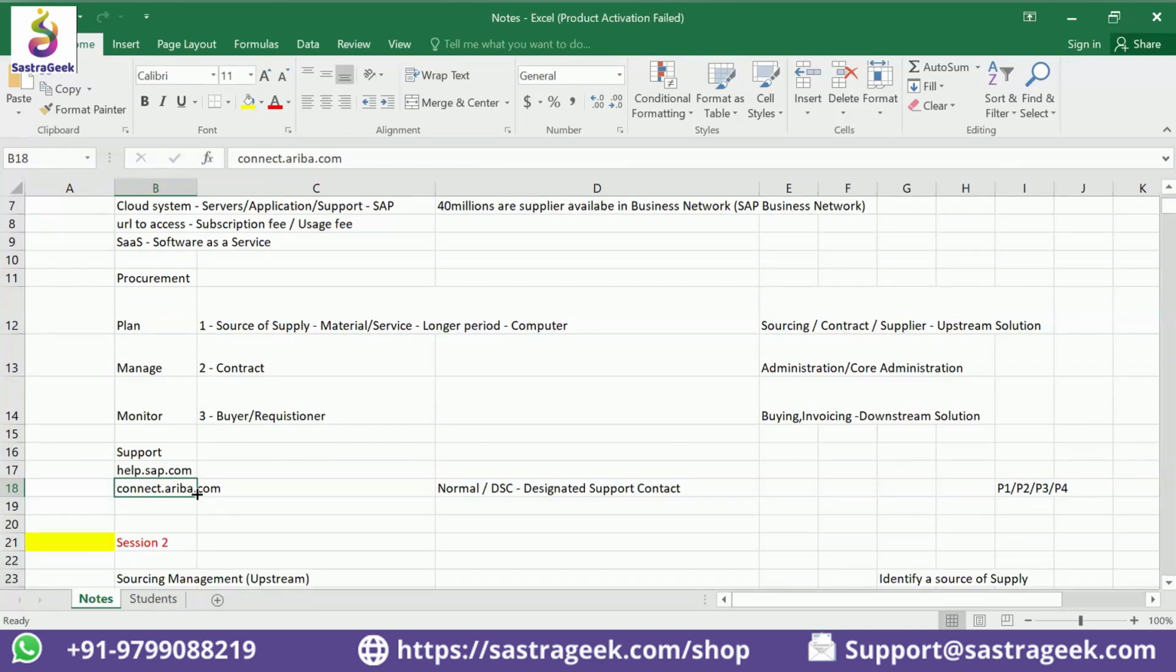Some flow is not working as expected. For example, the PR which you have sent is not moving into the next status. It's supposed to move as soon as approval is done. It has to create a purchase order, but it is not doing that. It's stuck in one particular status, and you are not able to do any action on that particular item. Then you need to raise a ticket with SAP Ariba through connect.ariba.com, and a technical person from their end will come and help you.